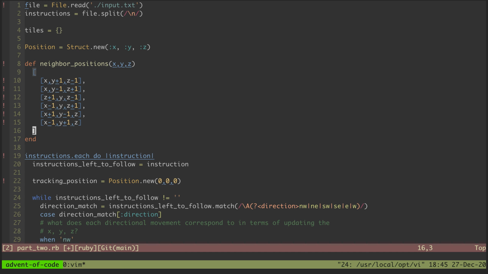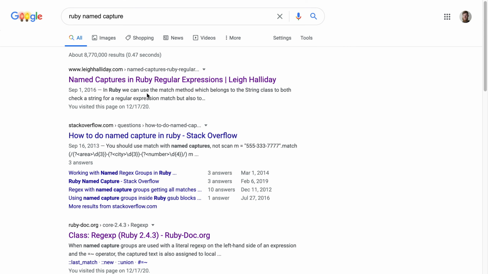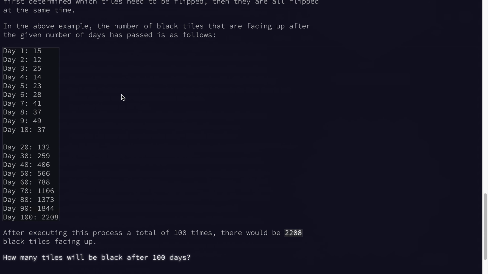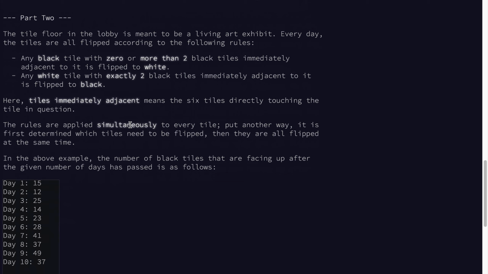Cool. So yeah, that's in place. I guess I want to double check that. I'm wondering if we run all of our program that we did from part 1, and then we use that initial state as the seed for day 1. So does it say that? Yeah, it's meant to be a living exhibit.